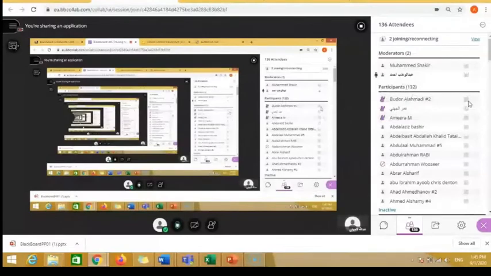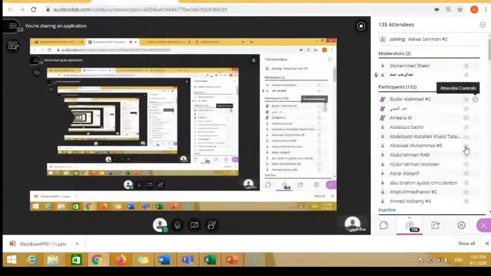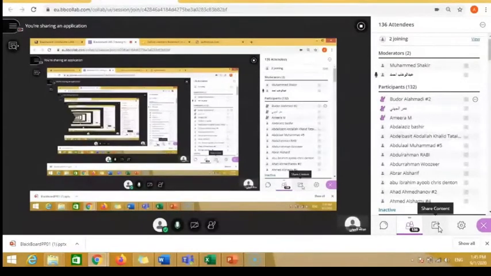Here we can actually select the person where you can make them send a specific chat message, make them a moderator, make them a presenter, and you can lower their hand or remove them from a session. All right. Here is a very important component.